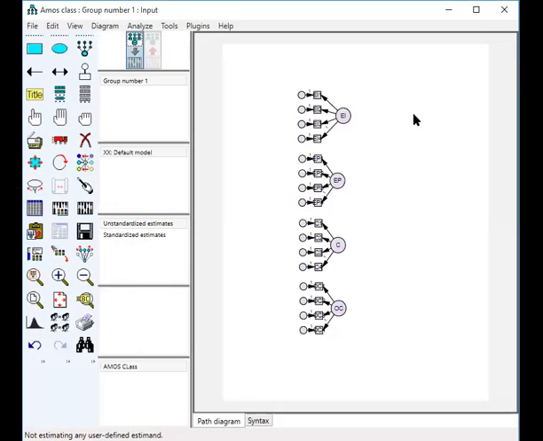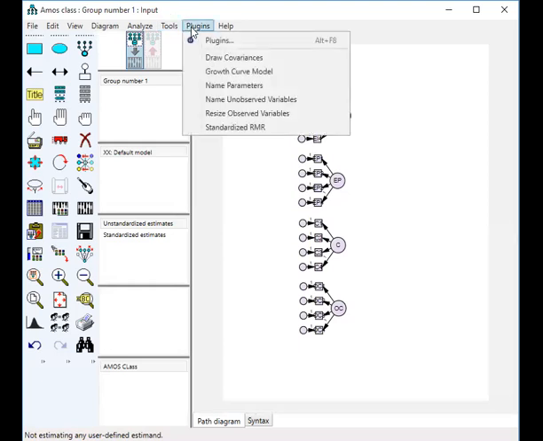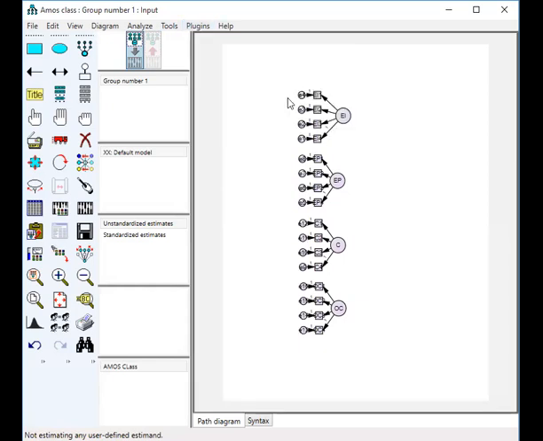As you can see here, you can give names to these small circles as well. For this purpose, we shall click on Plugins, and after that you can see Name Unobserved Variables. We shall click on it. This will automatically give them names as error term 1, 2, 3, 4, 5, according to the model. So after this we will go to the next step.